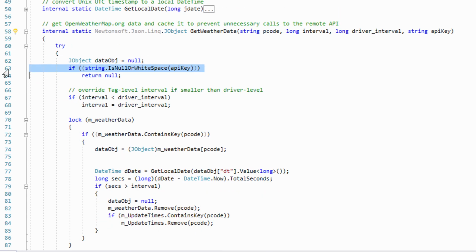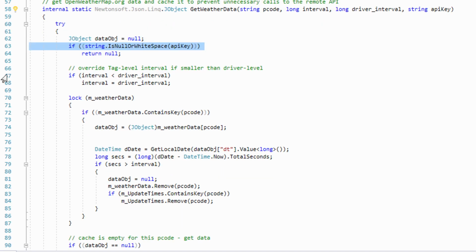And if we do have an API key, we can start looking at the refresh time. The first thing we do is check to see if the polling rate for the tag is smaller than the driver interval. And the driver interval is going to override everything. So if the polling rate for the specific tag is smaller than the driver interval, we'll just use the driver interval instead. We're going to create some async locks on our weather data so that if we've got multiple calls coming in, we're not in contention.